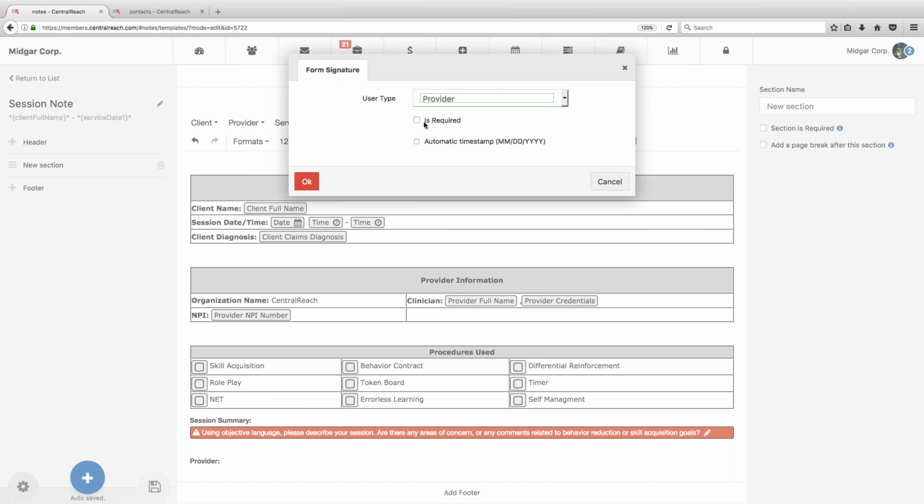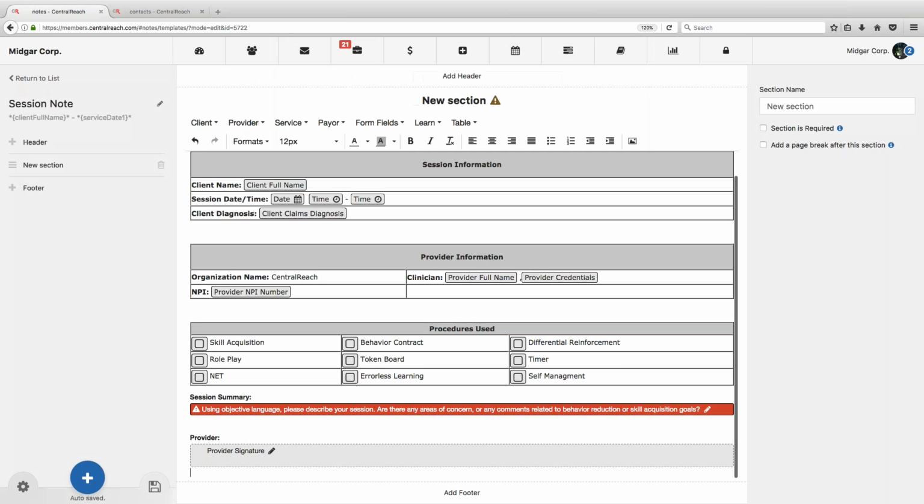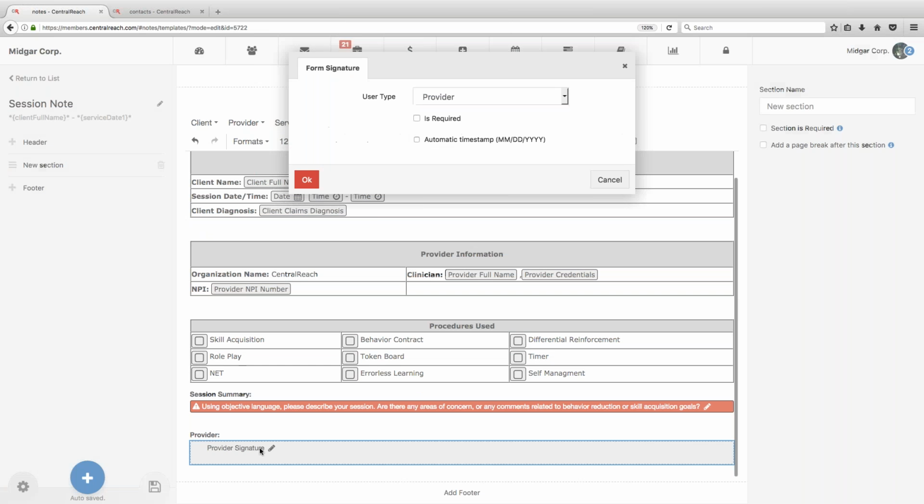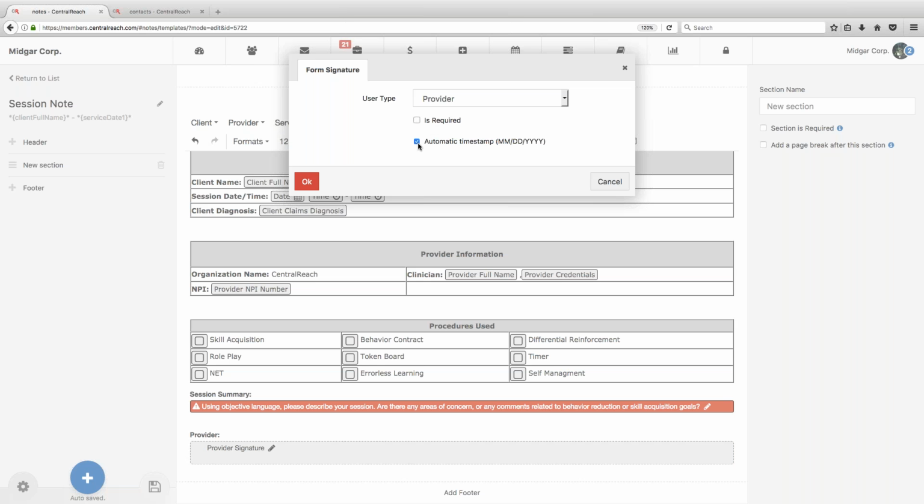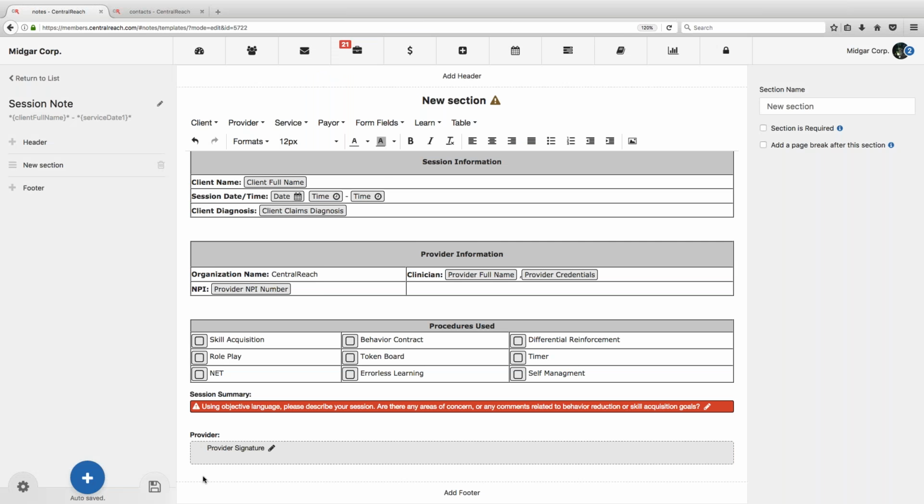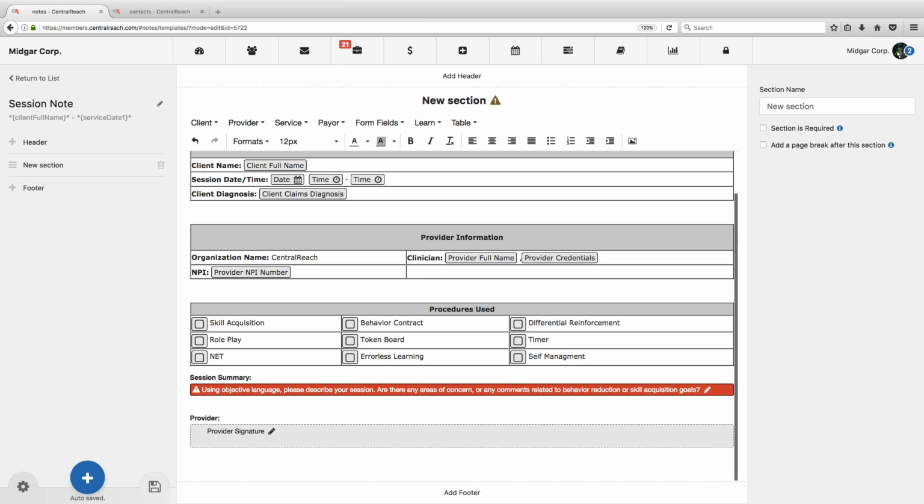You can add in an automatic timestamp. But here's what makes this cool. So let's start with the provider one, and that'll be there. You can lock it out and you can say, is required, or, in this case, I want a timestamp. But now for providers that want their therapists to have parents sign. So to identify, here's what I worked on in session, you could do something like this.